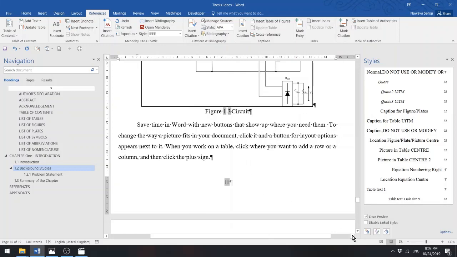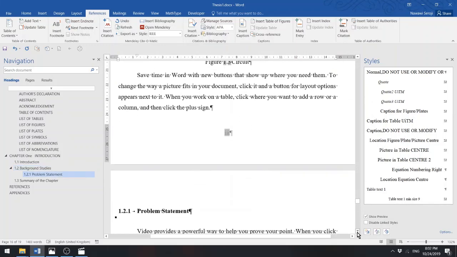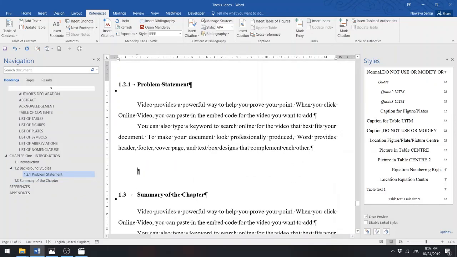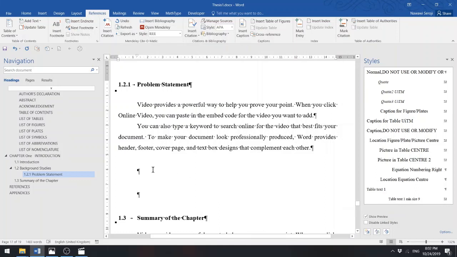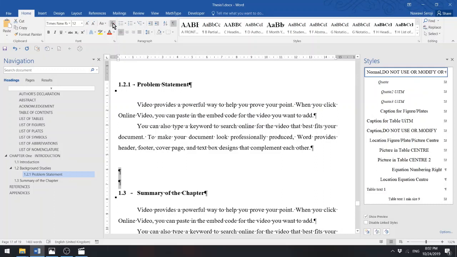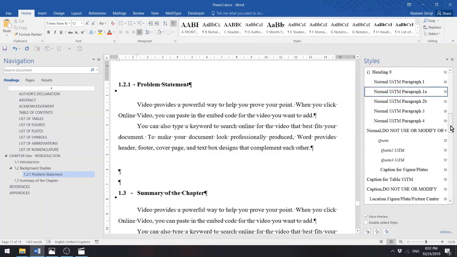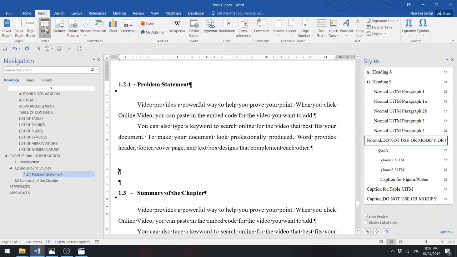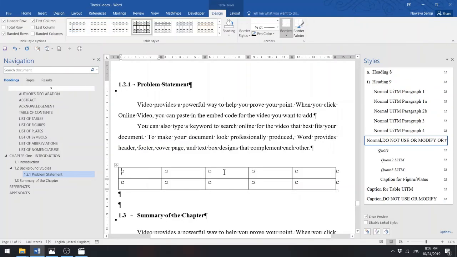Now I'm going to show you how to insert a proper table. So let's go to 1.2, another section here. Just clear somewhere in 1.2, have a clear line, and I'm going to insert a table, any table if you like.